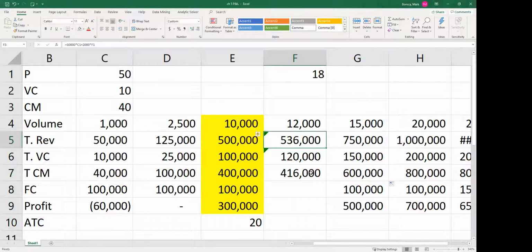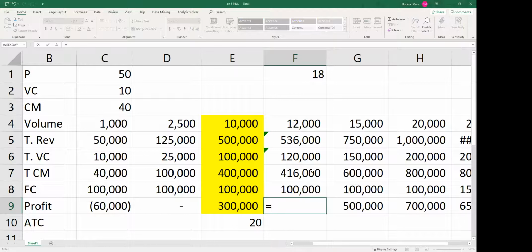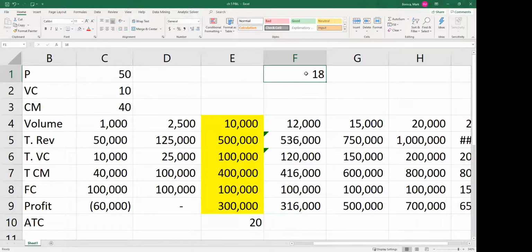Right? It's still going to be 536 minus 120. So I've got a positive contribution margin of 416. Fixed costs are still 100,000 because I'm still in the relevant range. And so my profit is 416 minus 100, or 316. So I've actually seen profit go up, right? Even though my new price, the price for the additional visits, is below my average total cost, I still increase my profit.